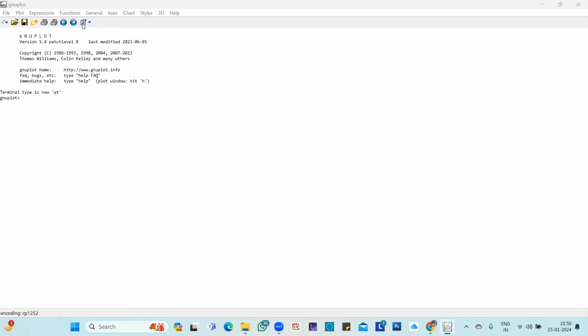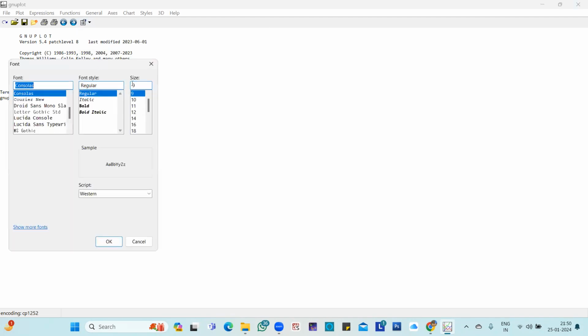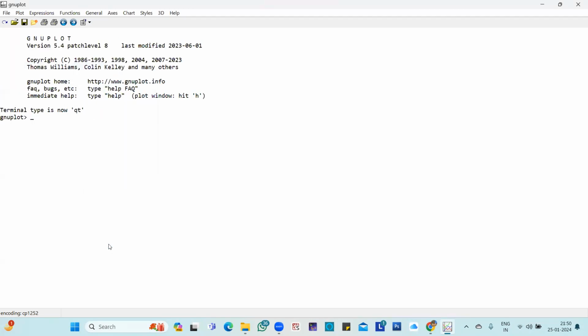The first question that I see is how to make this font bigger in dimensions. So just go to this part and click on choose font, and you can change the style, the size, everything as per your desire. I hope it's visible now.